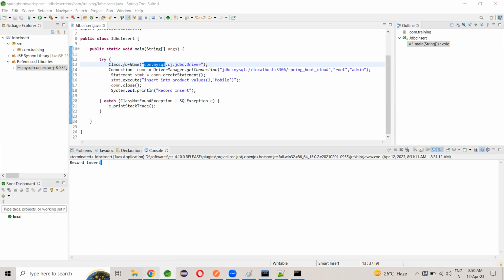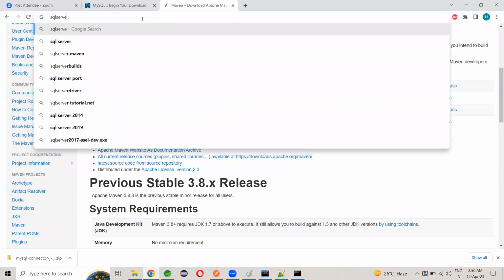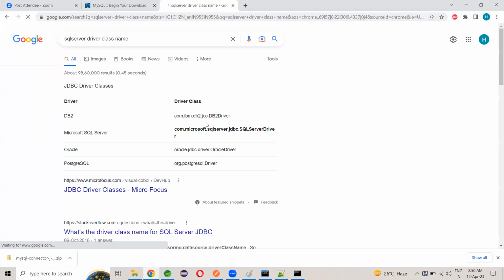Suppose you are working with something like the Oracle driver, or for example SQL Server driver class name. So db2, com.ibm. db2 is coming from IBM. So that is a group name. Microsoft SQL Server, com.microsoft. Oracle JDBC driver. And org.postgres. So everything is the group name.